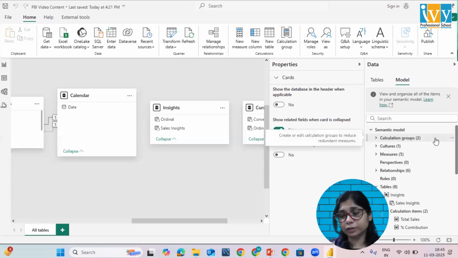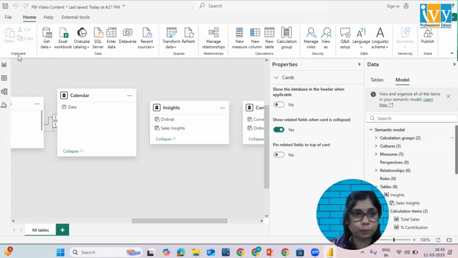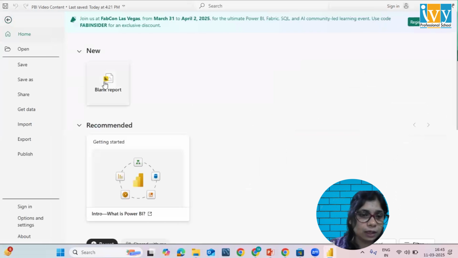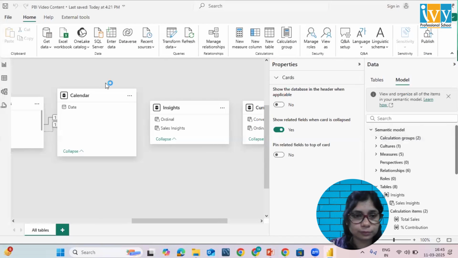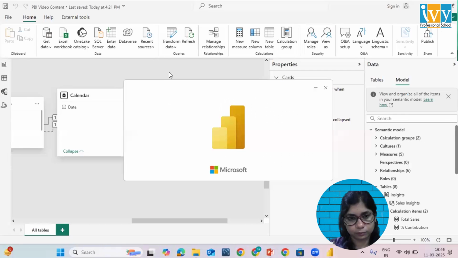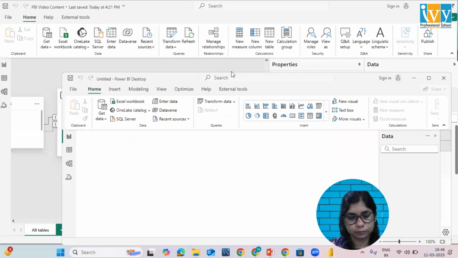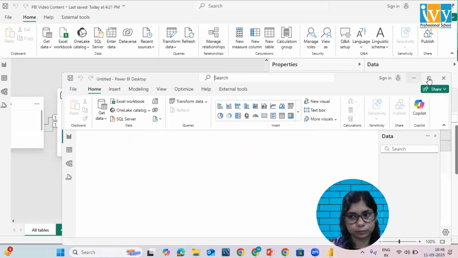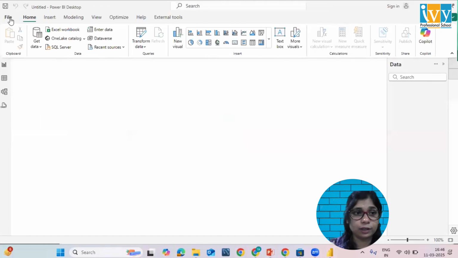There are already two calculation groups here, but even if there were none, you would have seen this calculation group option. Let me open a blank report over here, and here I go to model view.